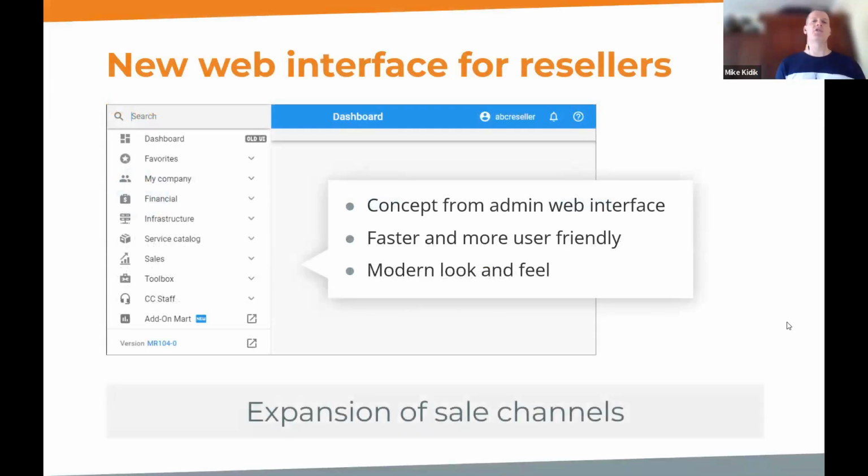Now, the next new feature is the new web interface for resellers. As you are well aware, we've been designing and developing new web interface for administrators for about 5 or 6 years. So the administrator interface was completed a couple of years ago, and we now switched to other web interfaces that we have in this platform.